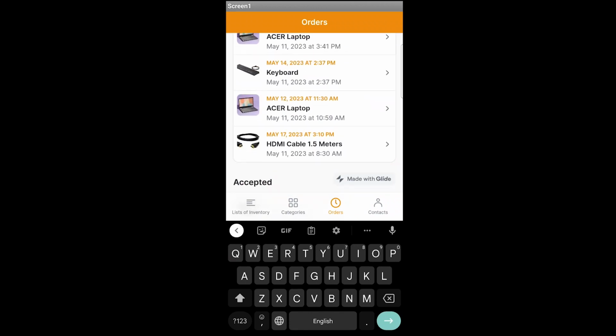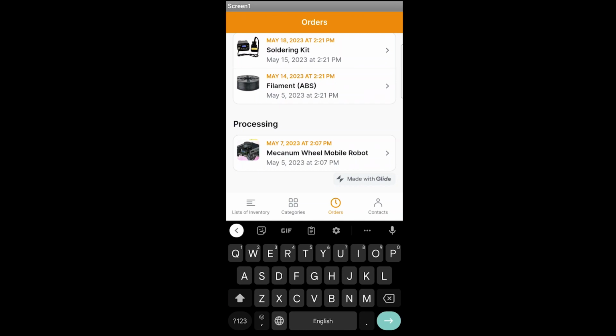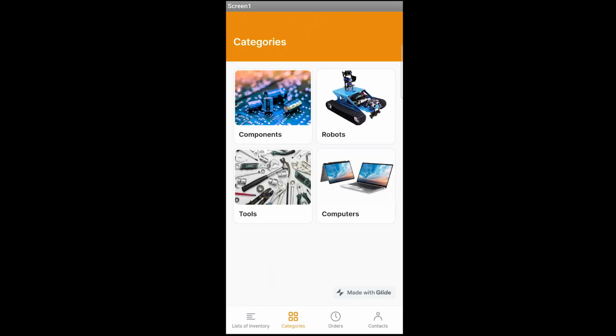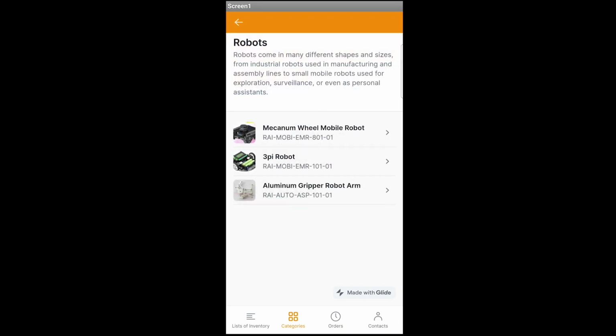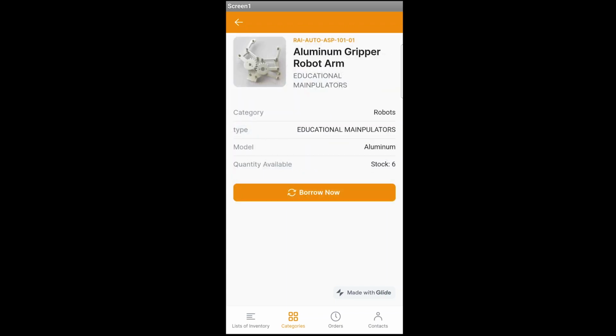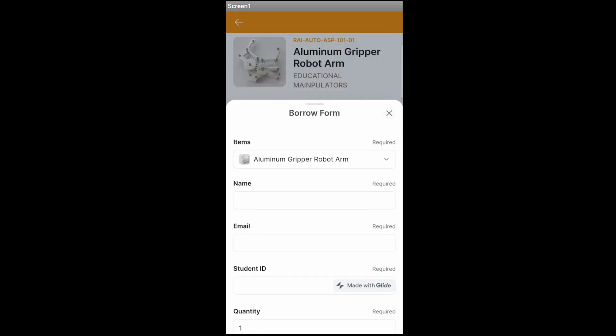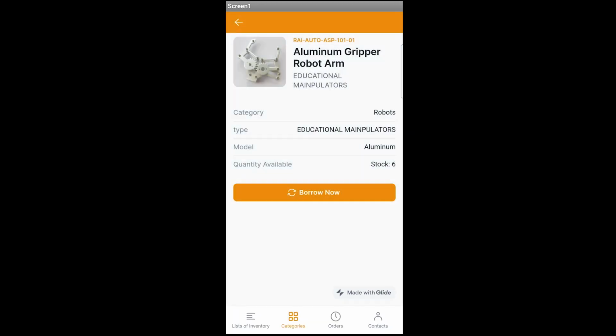And this is the third page. The second page is similar to the list of inventory, but we have a category for each item. For example, the robot category will show only robots. This page describes what a robot means and shows only robot items. It is the same as the list of inventory page. When we click on an item, it will show the same borrow form. Also, you can do as I did before.